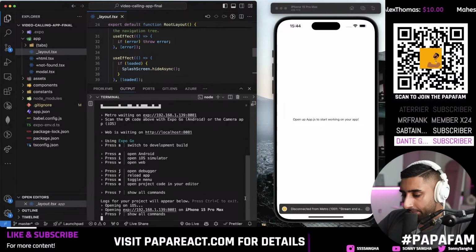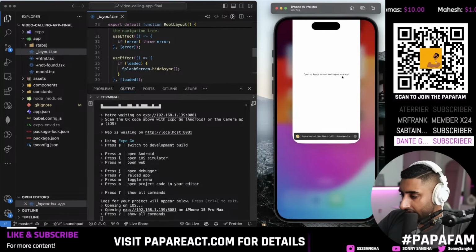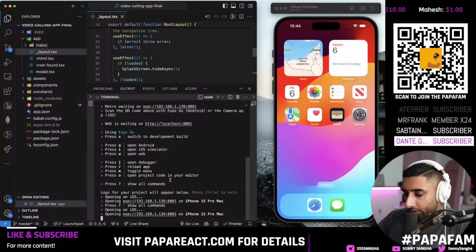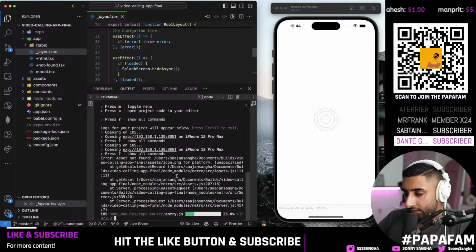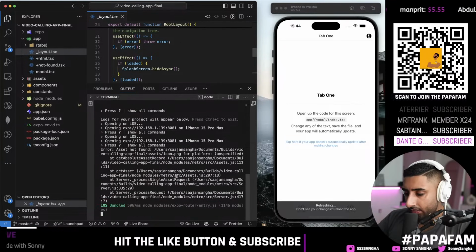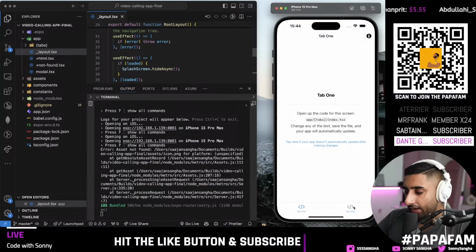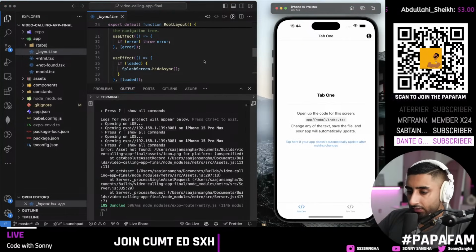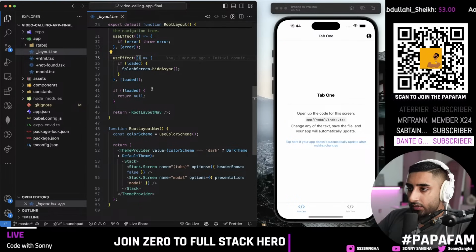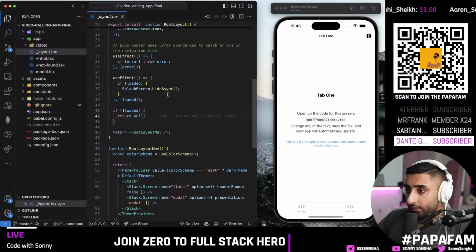So open it up on iOS, give it a second, get rid of that one. I for opening on iOS. And then let it do its thing. Okay, now we have tab 1 and tab 2. And we even have a modal as well, okay? So this is working.